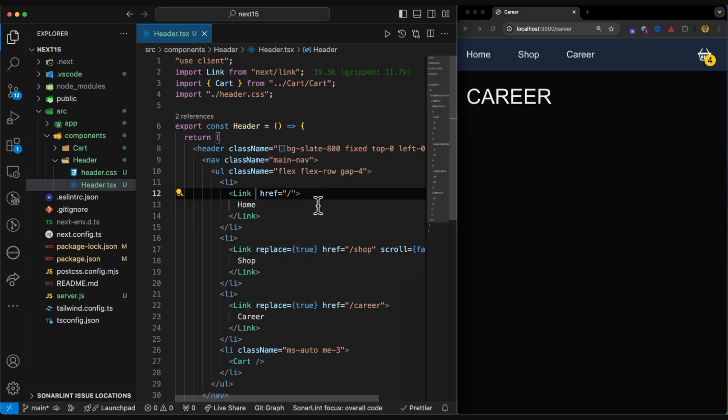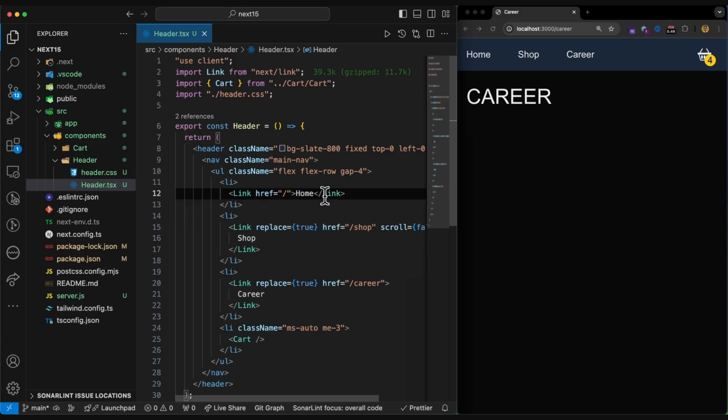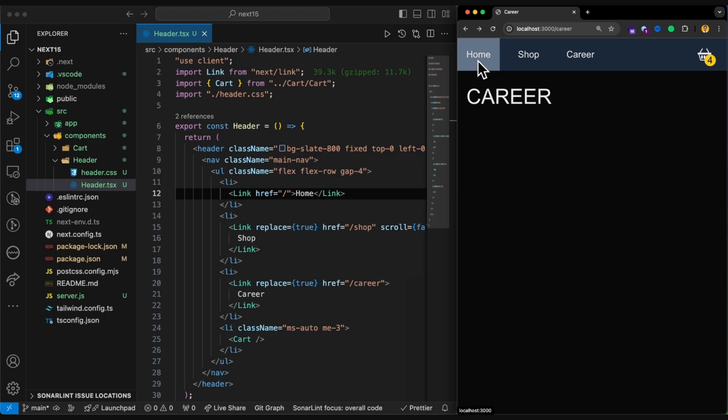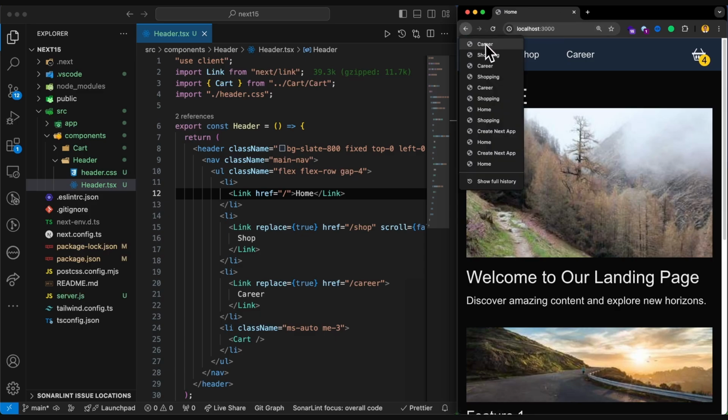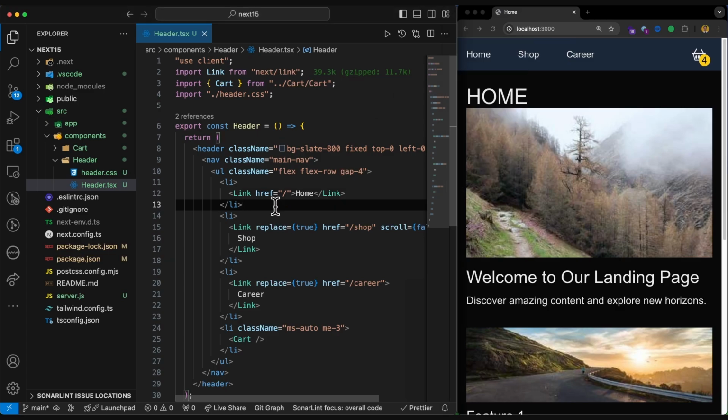But if I put one of them to false, which is the default, of course, and refresh, then if I press this home, I expect the latest place that I left to be in the history. So let's press, and the latest place was career. So I am expecting career to exist in the history list. So I think that's it.